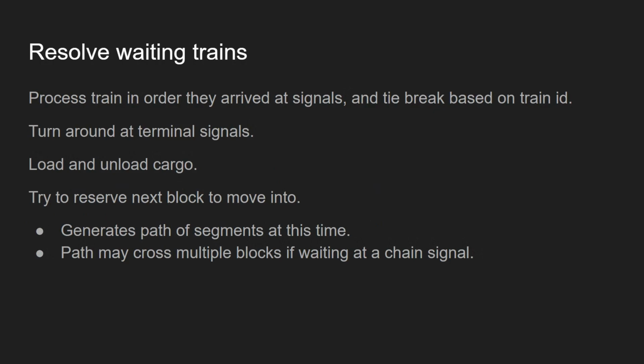The next phase is to resolve the queue of waiting trains. Trains are processed in the order that they arrive at signals, and tie breaks will be based on the train ID. And the train ID is based on the order in which the trains are created. When a train is processed in a waiting queue, first it will turn around if it's at a terminal signal. Then it will load and unload cargo if that's an option. Then it will try to reserve the next block to move into.